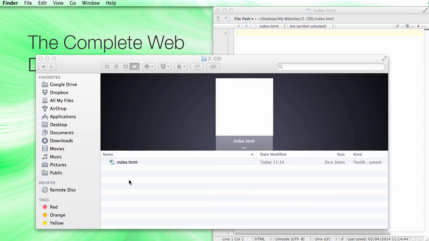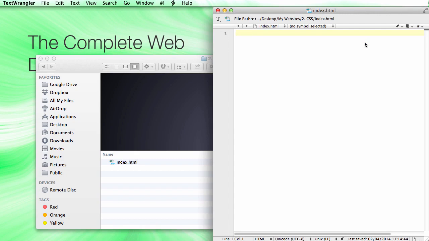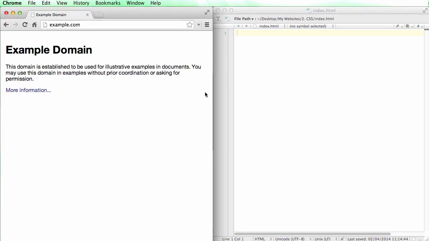Right, so you can see the file has appeared in the Explorer or Finder window there. So we want to get a starting point for our website. I'm going to do the same as what we did before and switch over to Chrome and get the source code for example.com, and we'll use that as our basis for our index.html file here. So there it is, example.com.